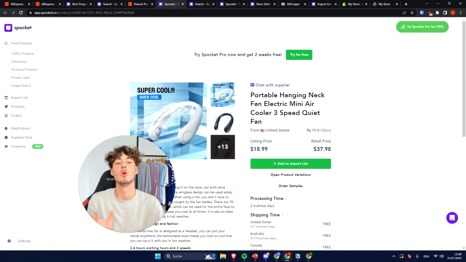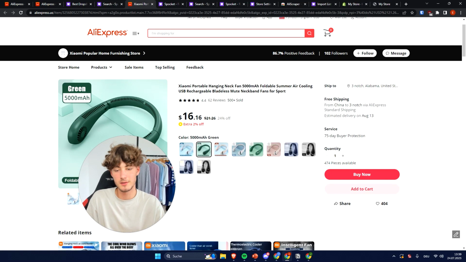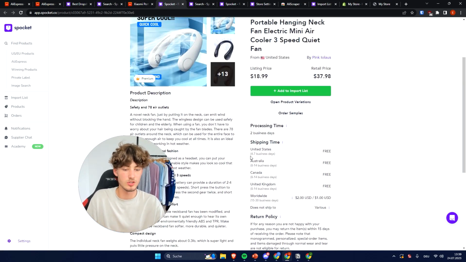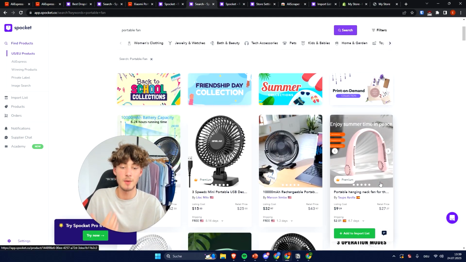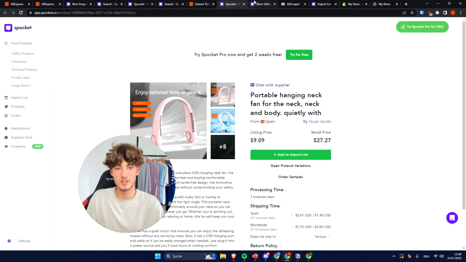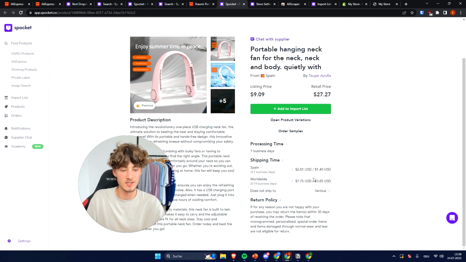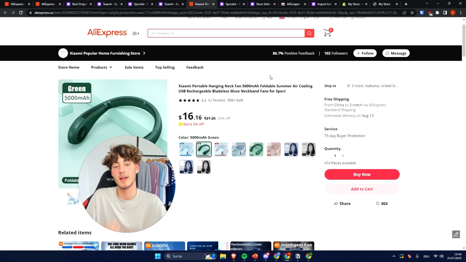Now, as you can see, the US product is actually a little bit more pricey. It costs $19, and compared to the AliExpress product, it is a little bit pricier. However, you will also get 4 to 7 business day shipping, which is great. Most of the time, the prices on Spocket are actually cheaper than on AliExpress. For example, for the same product inside the EU, you're only going to pay $9 plus shipping, so basically around $11 per unit, which is quite a lot cheaper than on AliExpress.